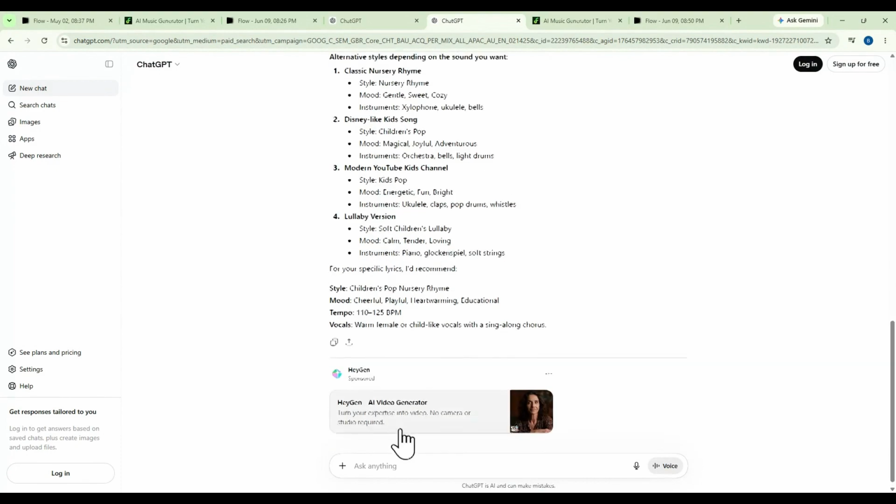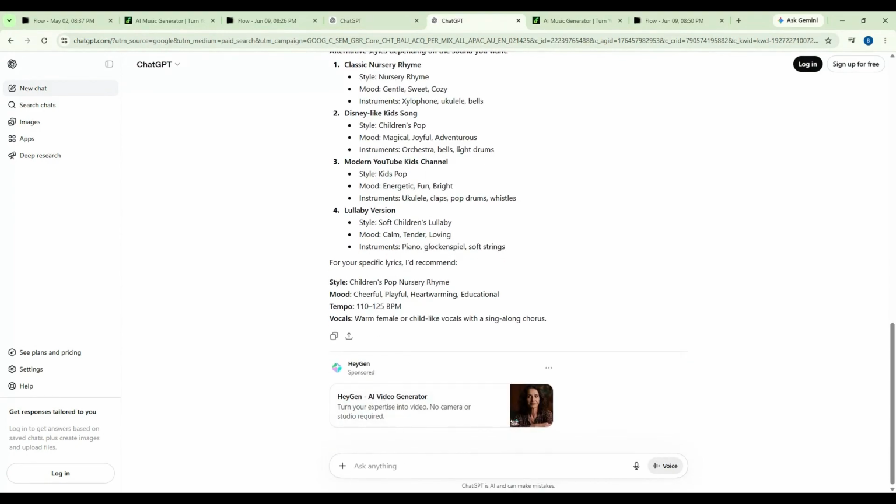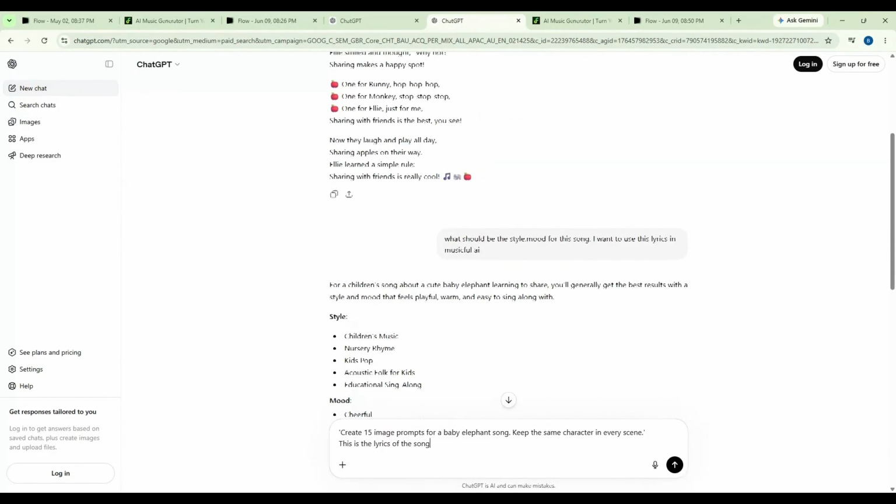Now I'm going back to ChatGPT and asking it to create 15 images prompt for baby elephant song. And now I will also give the lyrics of the song. Where is the lyrics? This is the lyrics.